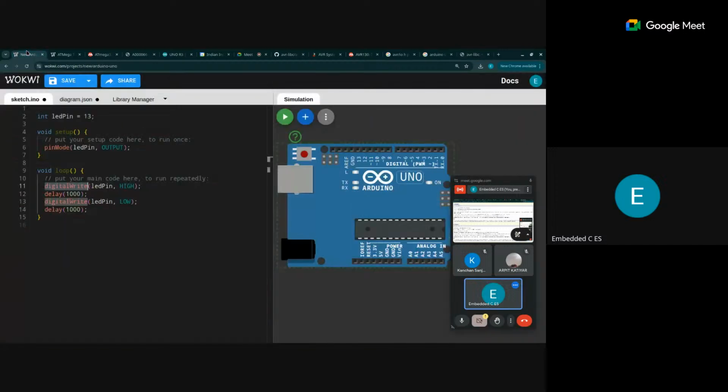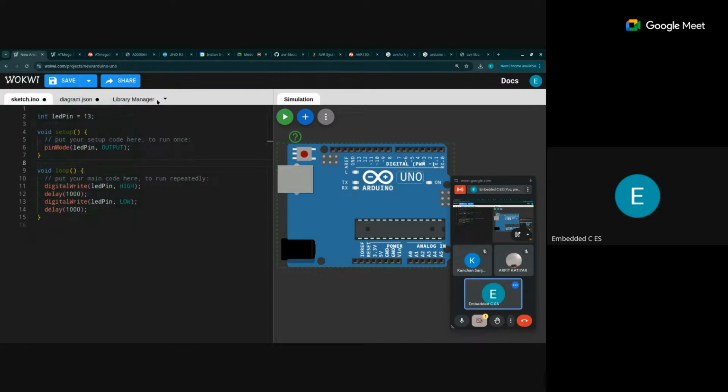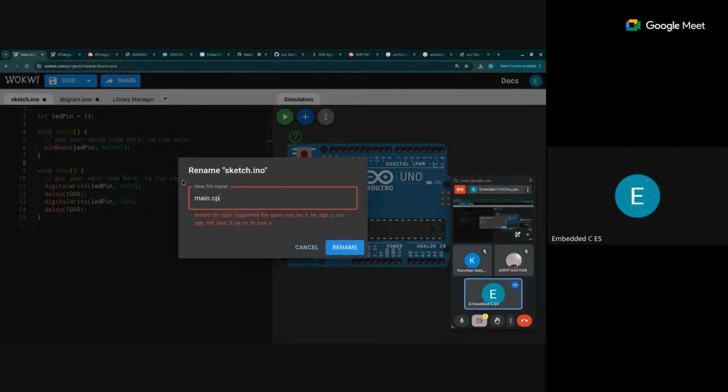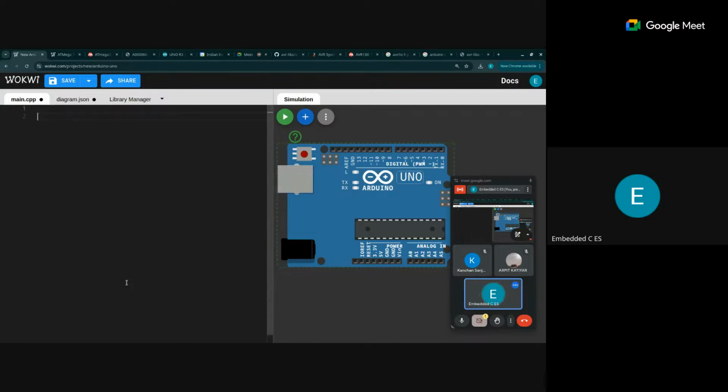So let me write the same program, but without using sketch.ino. We'll delete this file or rename this file to main.cpp. Okay, now we have a main.cpp. In the main.cpp, what are the things we need to have? We need to have a main function, and there should be something there. Now our aim is to toggle this LED.